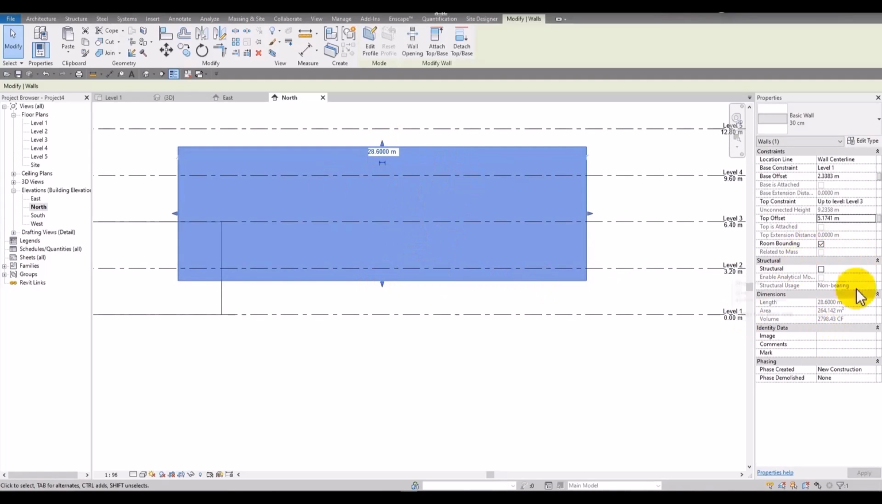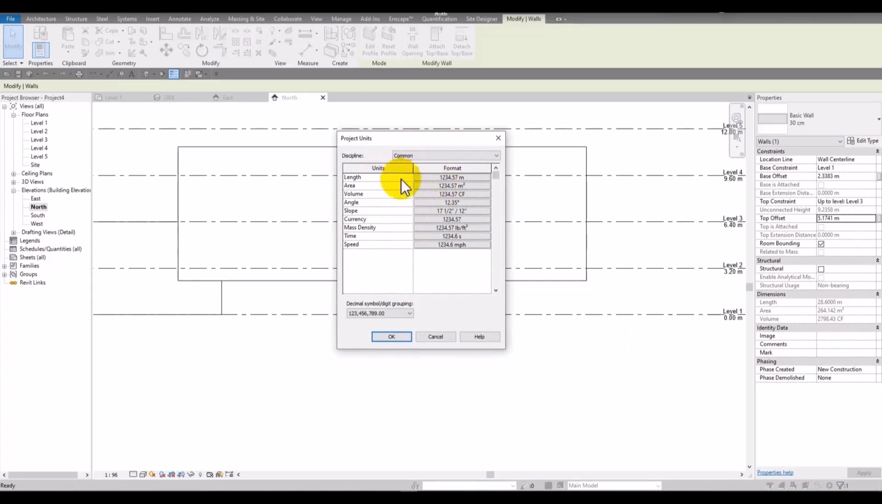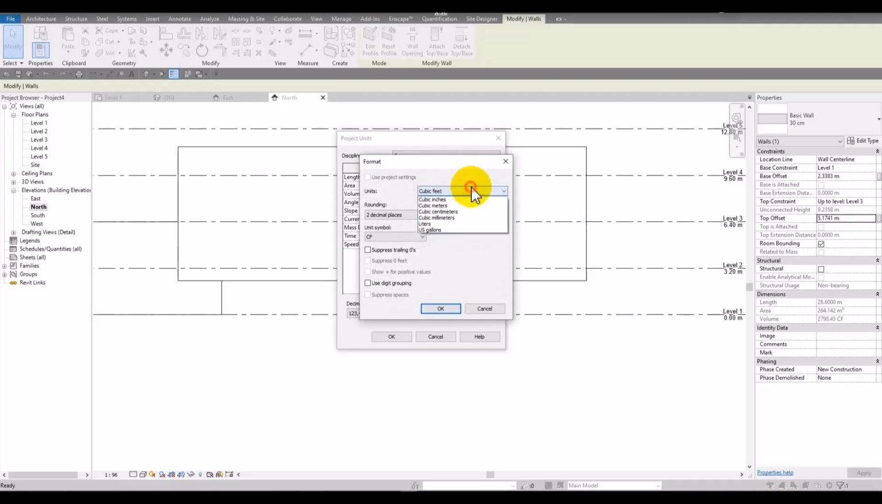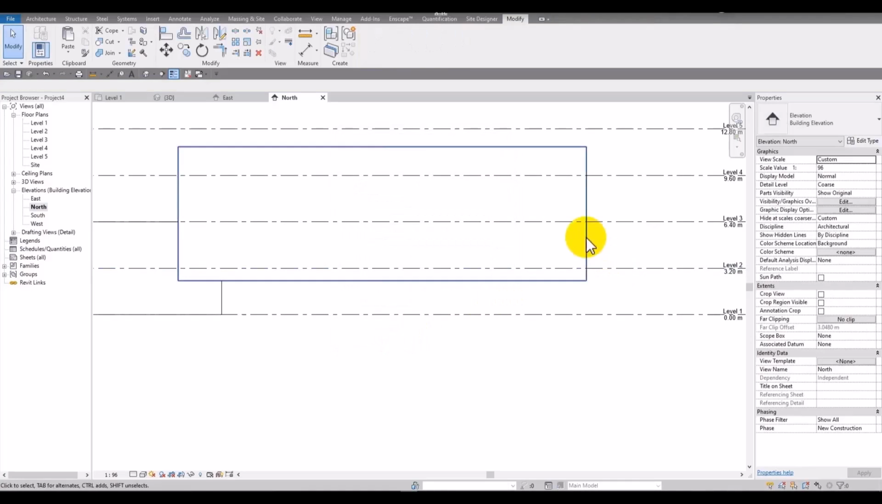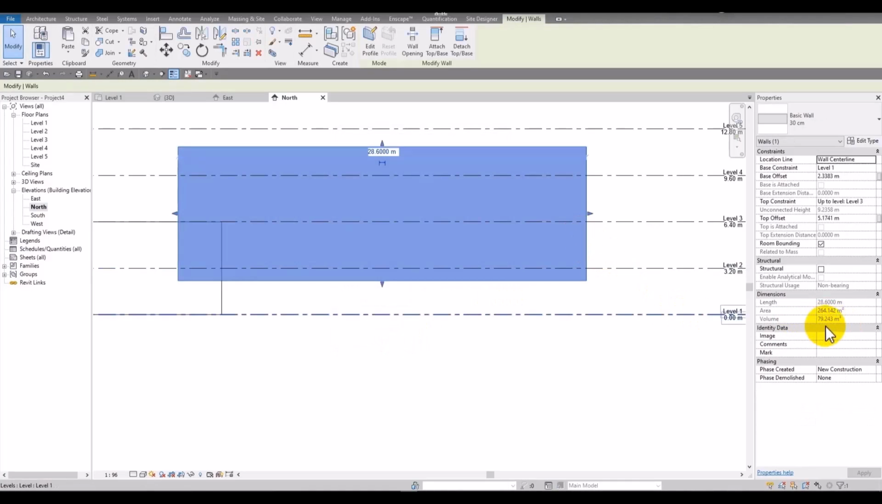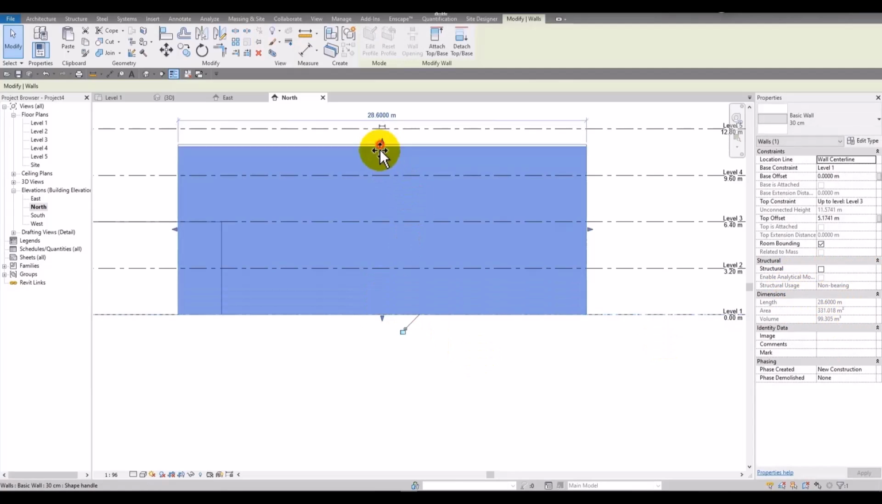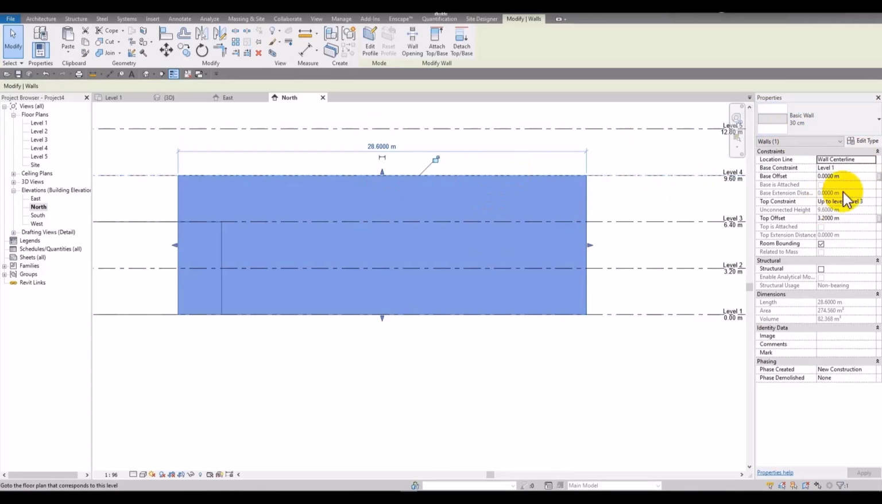Here when I press U and N in volume, I can change this to cubic meters, M3, then OK. I can also see the volume of my wall in cubic meters here in this section, dimension. These are drawing information, and later they can be really useful for us, especially for quantification.